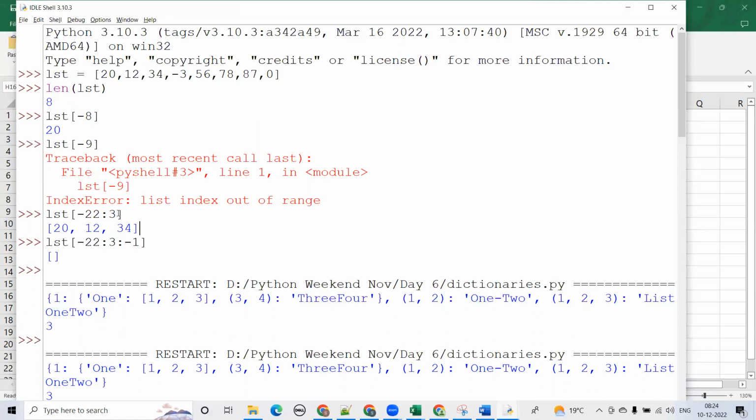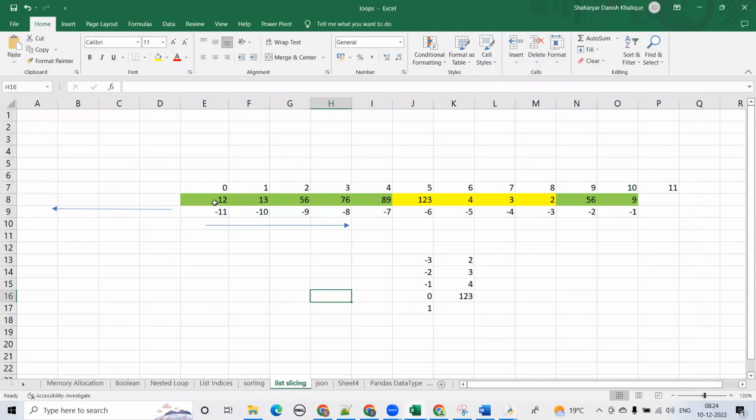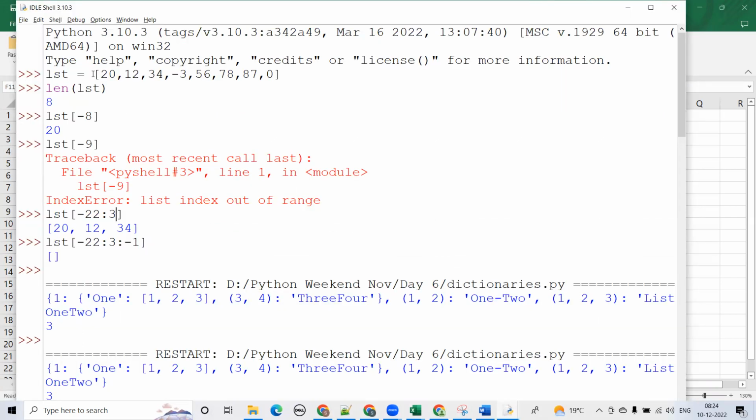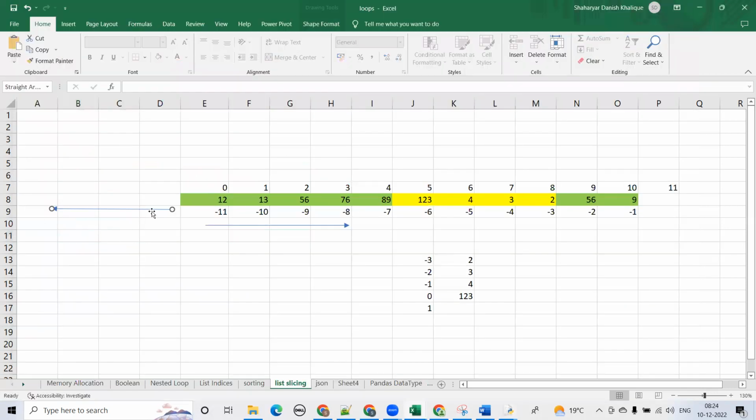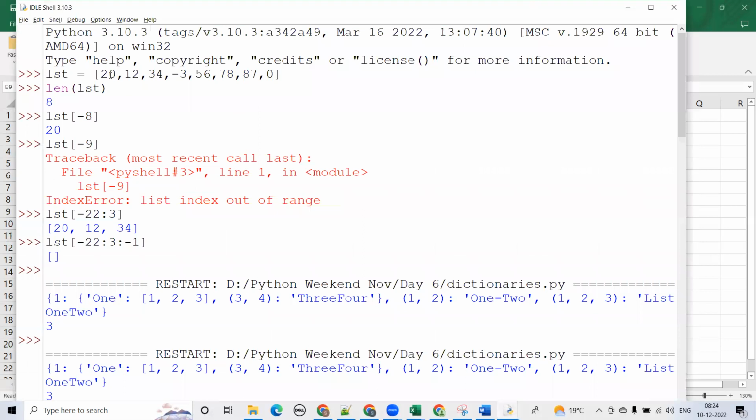Since here the third step value is missing, by default it will be +1. Whenever the step value is +1, it will move from left to right, like in this arrow. Since minus 22 is not present, we don't have that many elements, it will just traverse minus 22, minus 21, minus 20, minus 19. It will come to a point where there will be a value. In this case, -8 is the last element present here. So it will reach -8.